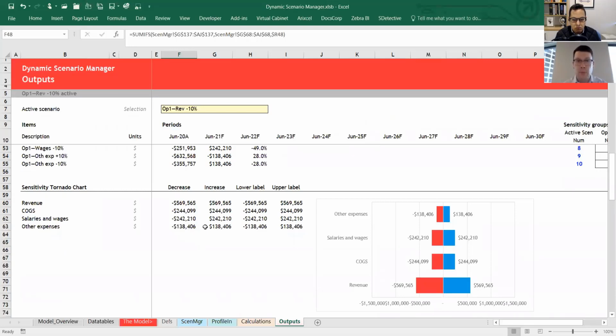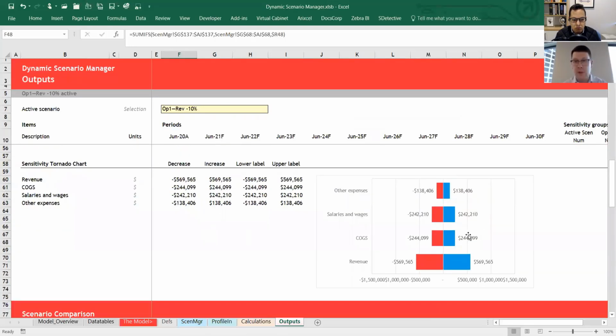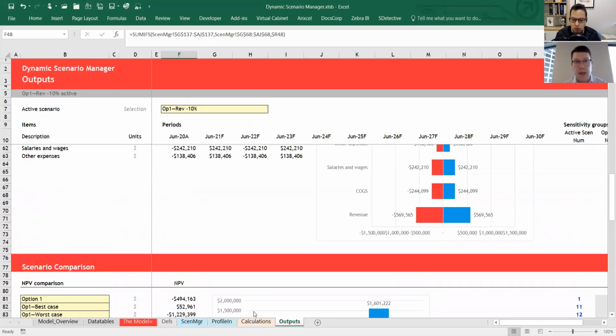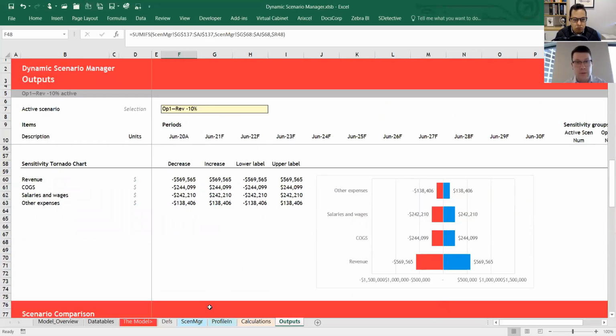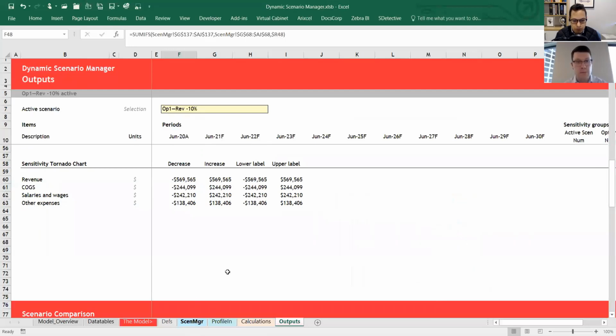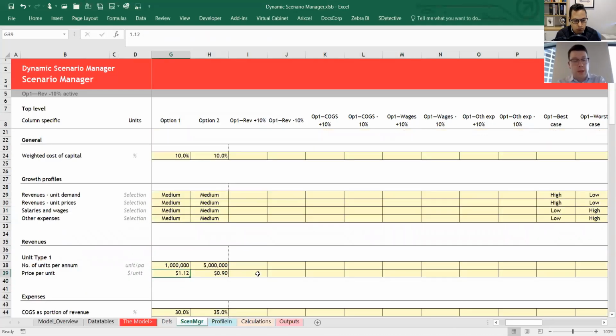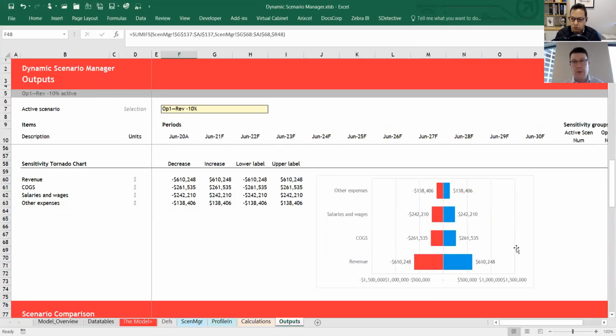You can then build some pretty cool tables like sensitivity tornado charts and scenario comparisons, all of which are live. Let me quickly demonstrate that by changing my price per unit, instead of being $1.12, to $1.20. If I go to my outputs table, you can see all the revenues, all the numbers, increase automatically. I didn't have to click any buttons or worry about it. It calculated pretty quickly, barely noticeable.